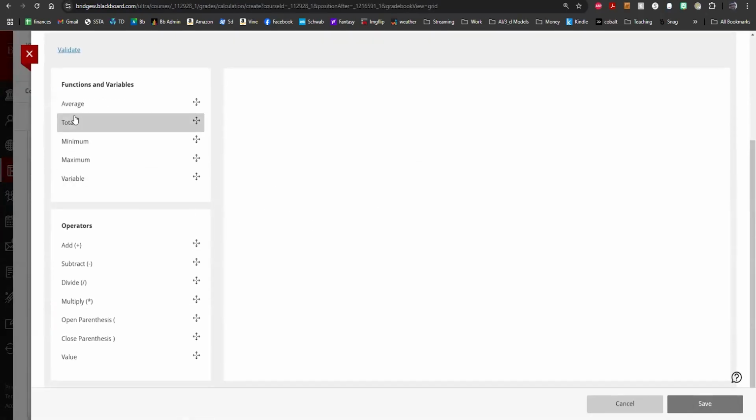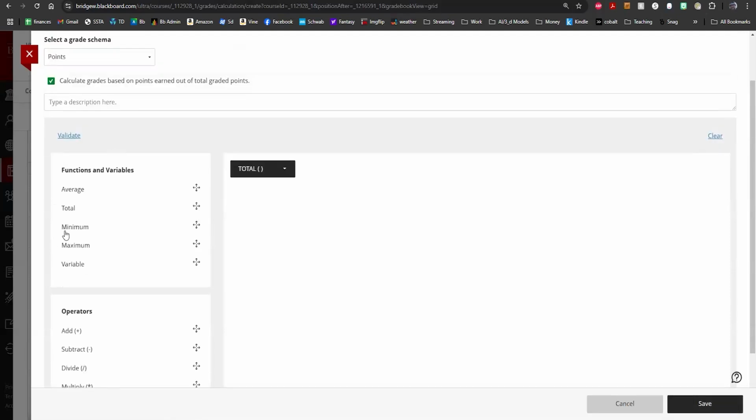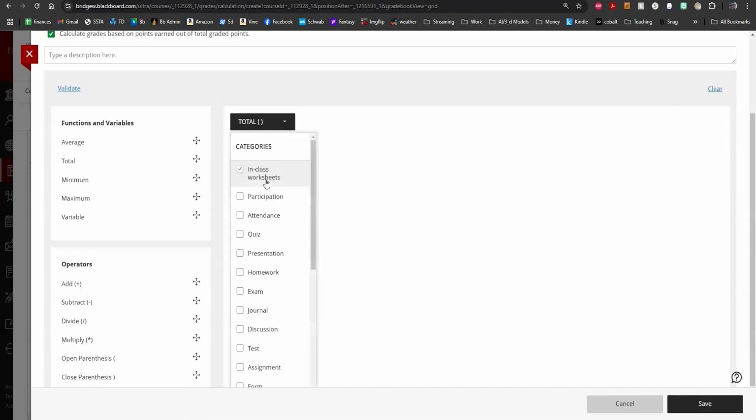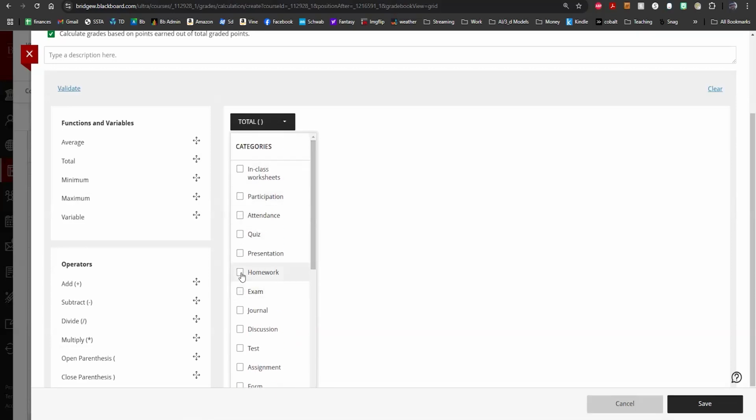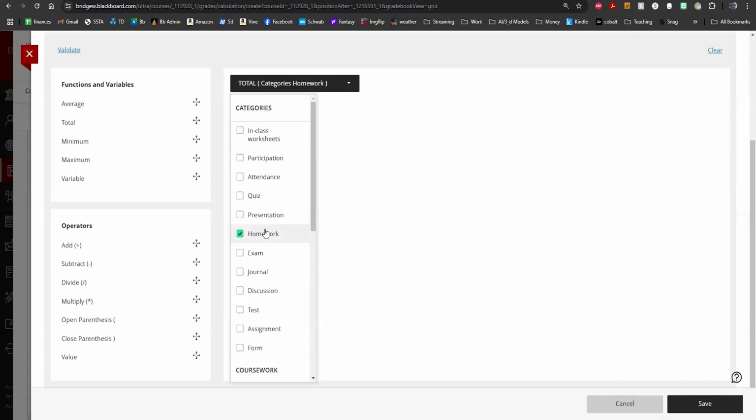So I can say, let's do the same thing. I want to do a total, so I basically add that function. I'm going to total it up. And then I can either pick a category or pick the items themselves. Since all those homeworks are in the same category, I can just do it that way. The caveat with this is I cannot drop a grade doing this. Or if you can, it's a more complicated calculation than I'm prepared to show.